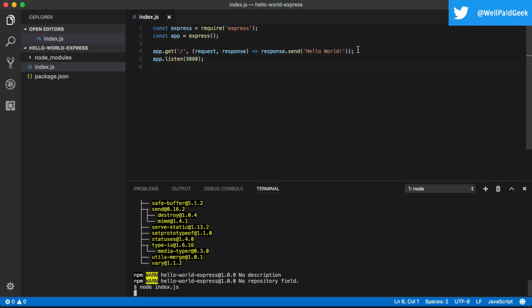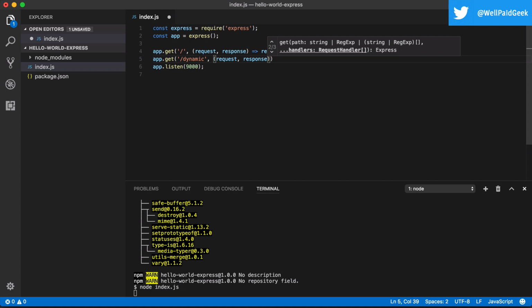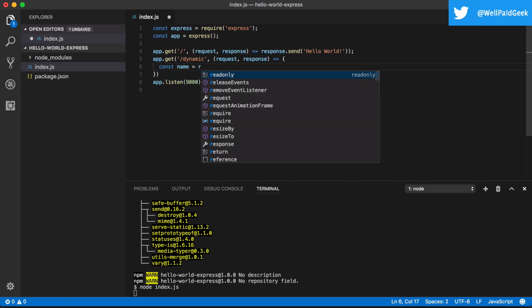Let's use query string parameters to make this a little more dynamic. So we want to add another call to app.get. This time we will be handling GET requests to slash dynamic. The idea here is for someone to go to slash dynamic with a query string param called name, and it will return hello and then the name in the response.